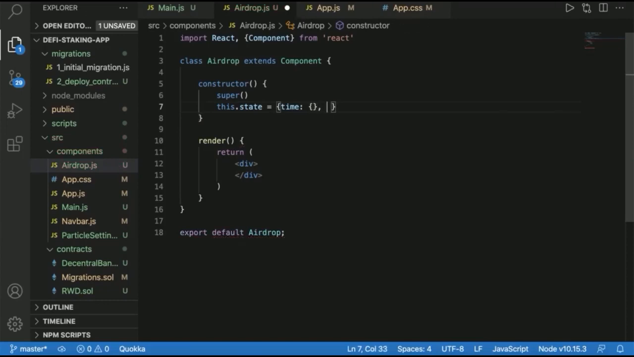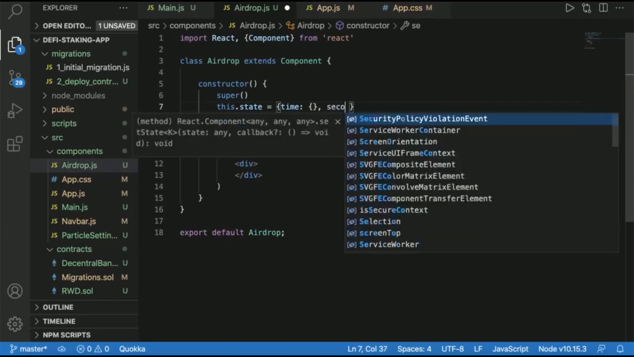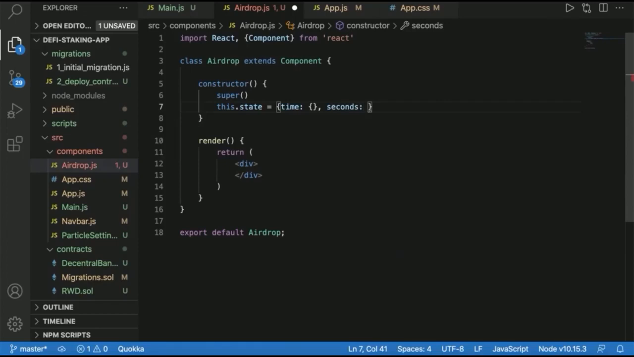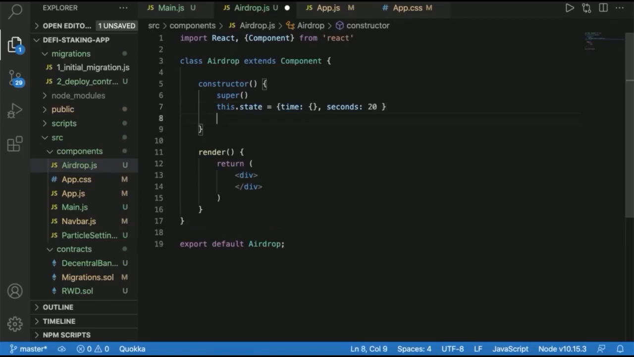And we also want to have a countdown that we can display. We're going to do that in seconds, because I don't want us to wait hours or days. Now, if this is a real application, obviously maybe you don't want the airdrop to happen seconds after they do it. Maybe you do. That's up to you. But to see this working, we're going to do seconds, with a value of 20. So 20 seconds. Okay, that's it for our state.